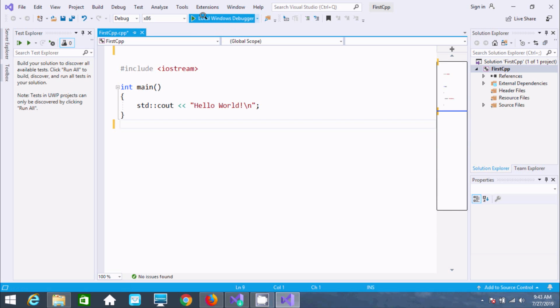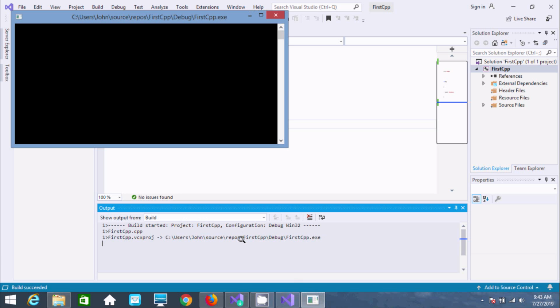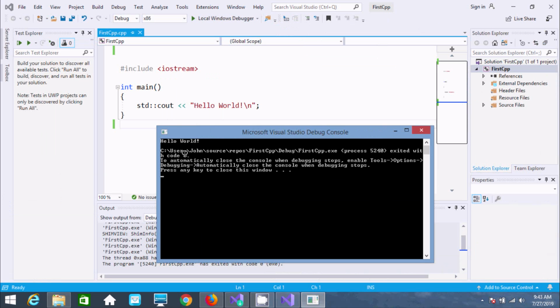Now if I execute, it will print hello world on the output screen. Here it's building, and this is the location. Here you can see hello world. Hello world is printed because of cout, console output, which displays whatever is in double quotes on the output screen.